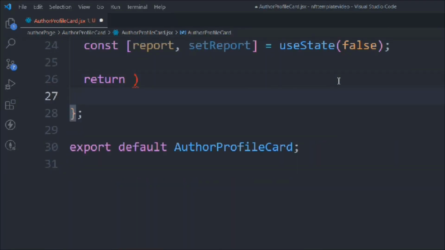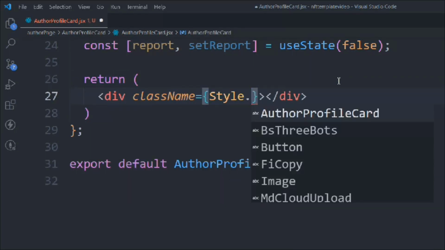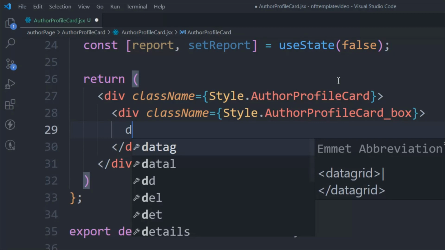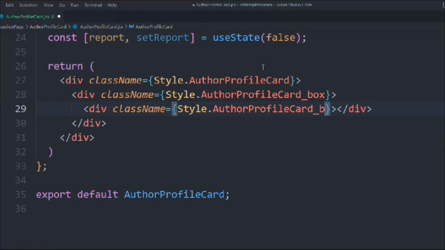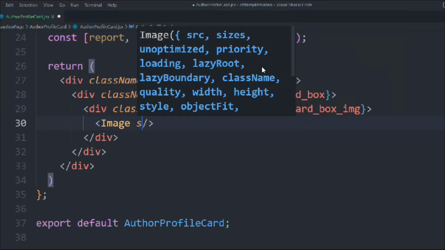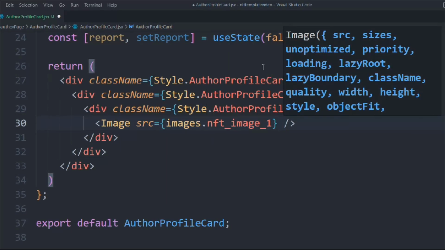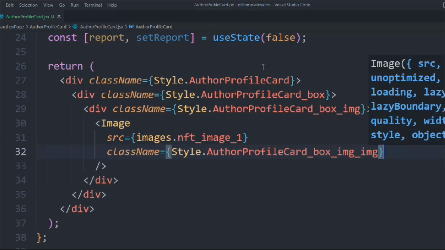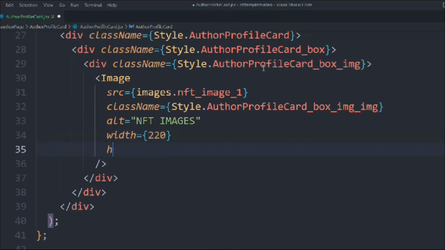Now let's remove that and let's start working on the JSX. We'll have a div, it will have a class called style dot author profile card, and in that we're going to have another div, it will have a class called author profile box. We'll have a div, it will have a class called style author profile box dash image. In that we're going to have the image, so we have the source, inside that we have the images, and we're going to use this NFT image one. We'll take the class, it will have the author profile card box image, and it will have the alt tag which is called NFT image. It will have the width 220 and the height 220. So this is the image property.